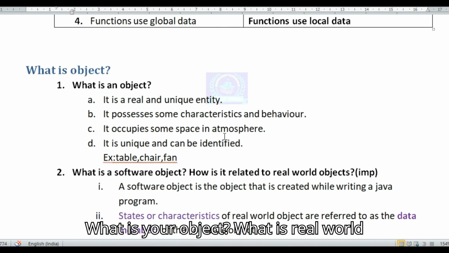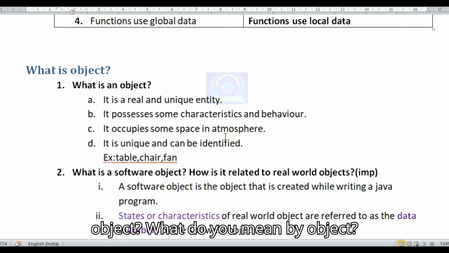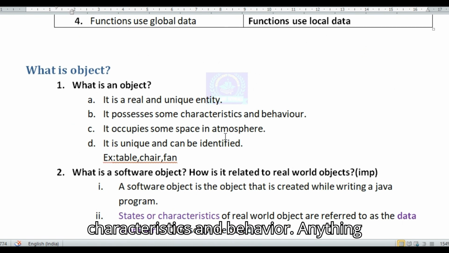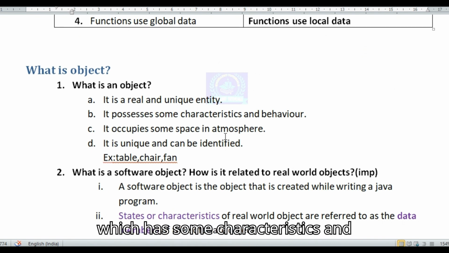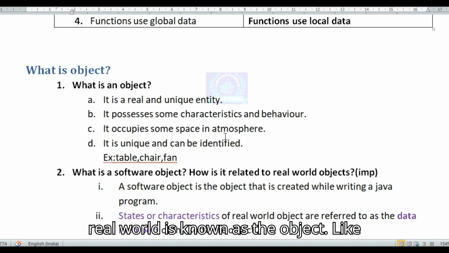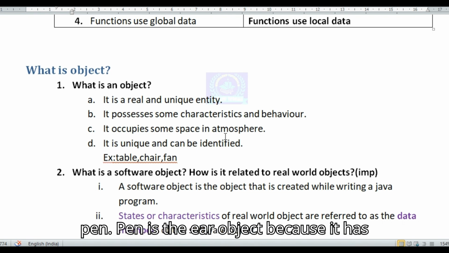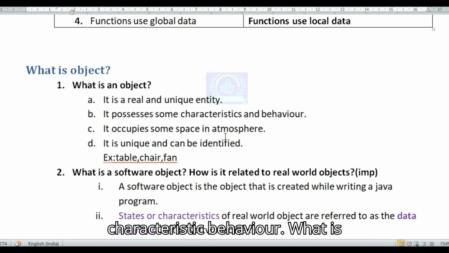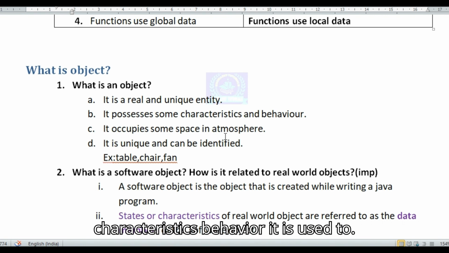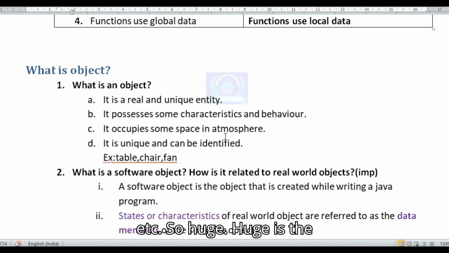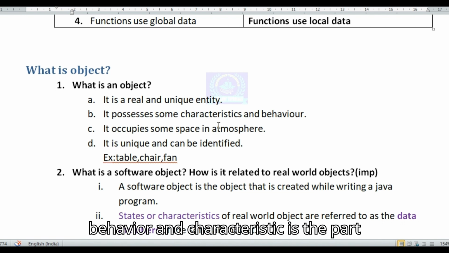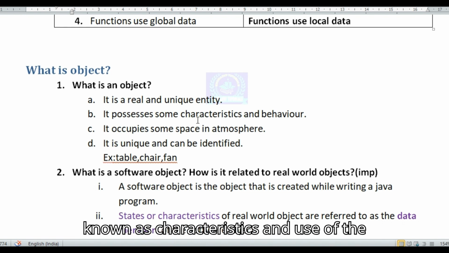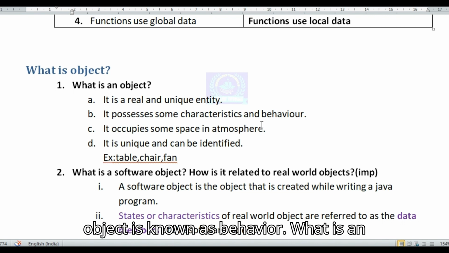What is an object? What is a real world object? Object means something which has some characteristics and behavior. Anything which has some existence in the real world and has characteristics and behavior is known as an object. Like a pen. Pen is an object because it has some characteristics and behavior. Table is an object because it has some characteristics and behavior. What are the characteristics? Four legs is a characteristic. And behavior: it is used to keep your books, it is used for reading, etc. So use is the behavior and characteristic is the part of the object. Part of the object is known as characteristics and use of the object is known as behavior.